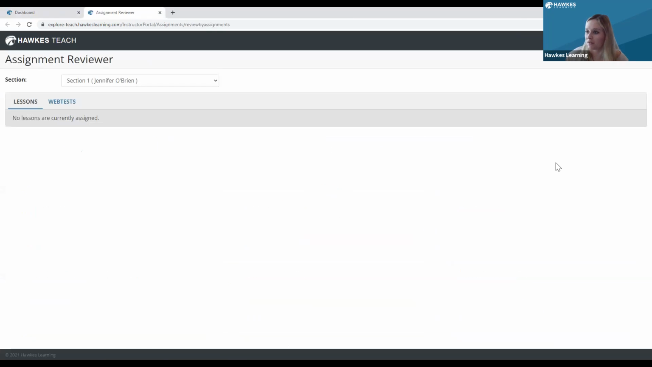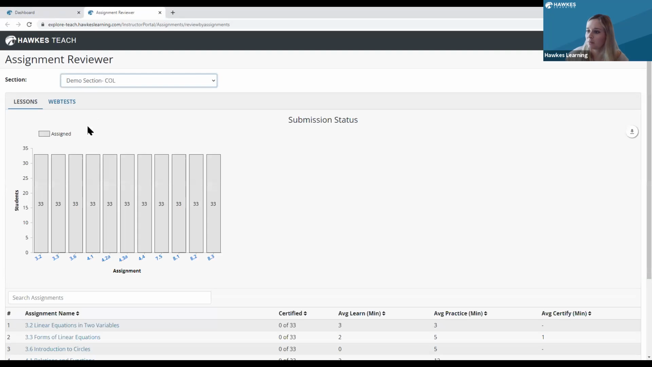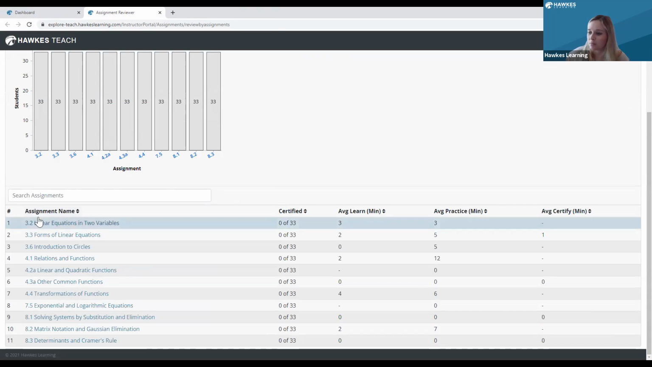This provides a lot of insight. So if you were to go into assignment reviewer, this will show you all of the lessons you've assigned. And then down at the bottom, you can see the assignment name, how many of your students have certified, how long they spent as far as minutes in learn mode, practice mode, and certify mode.